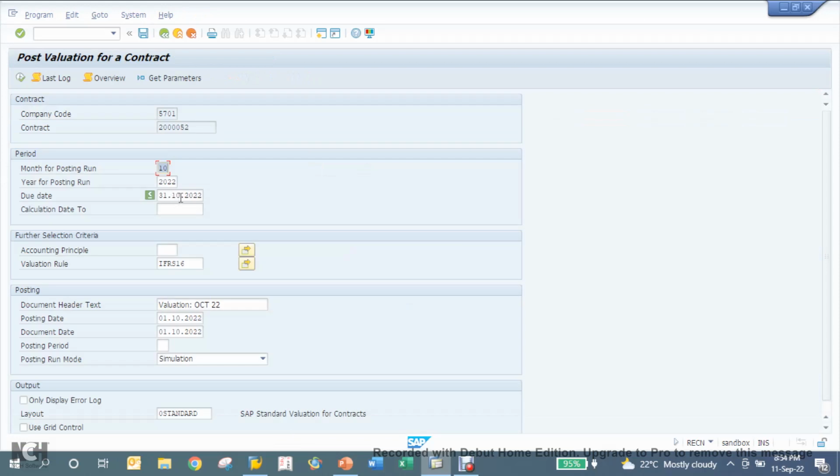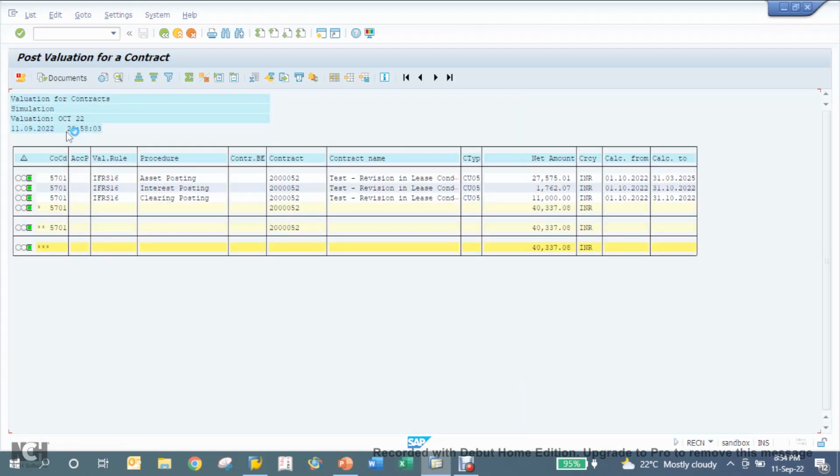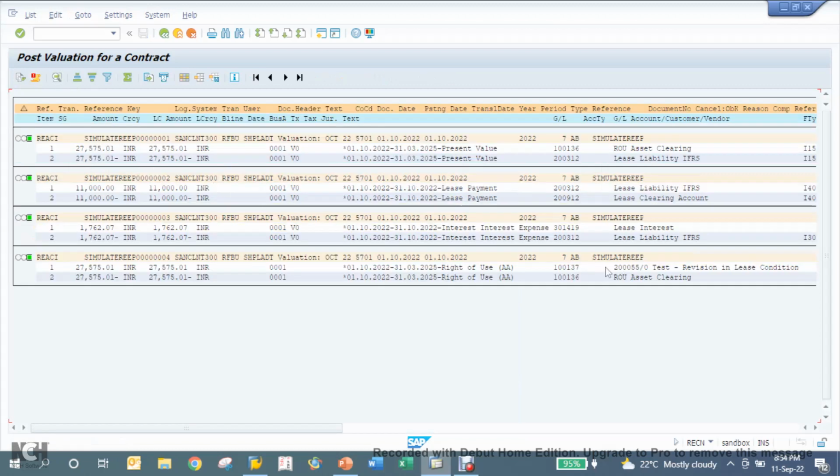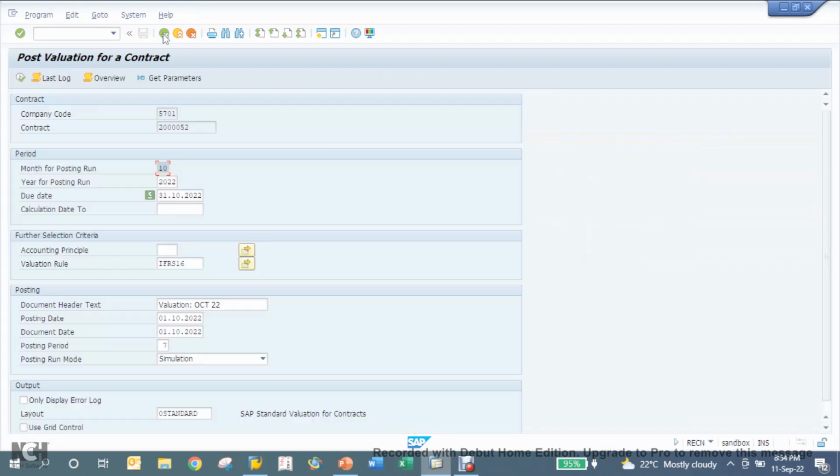This time posting will be up to October. So we can see here system is going to post additional amount in asset accounting, 27,000. Asset is debit. So I'll remove the simulation and then post it. Update run.